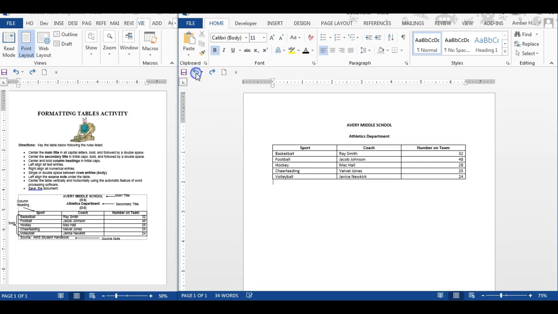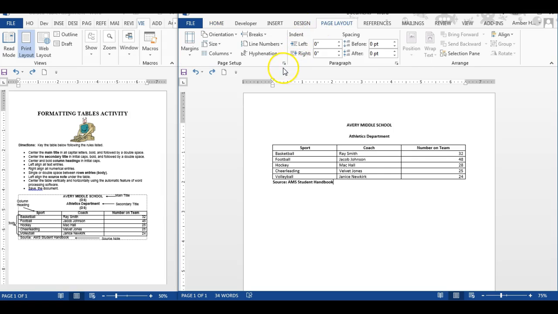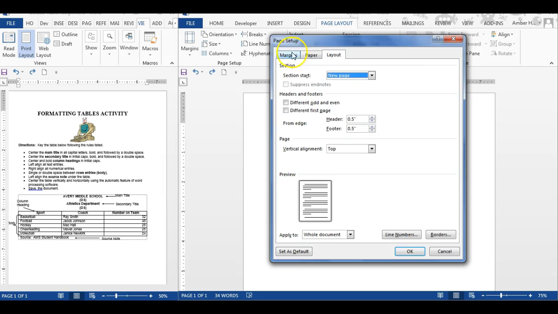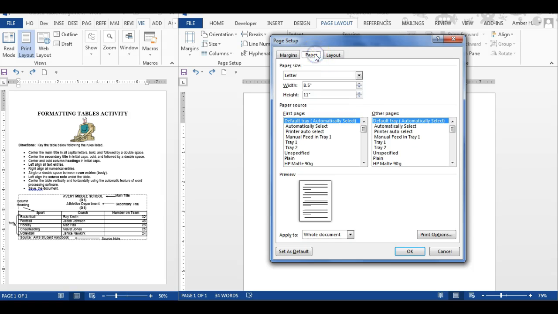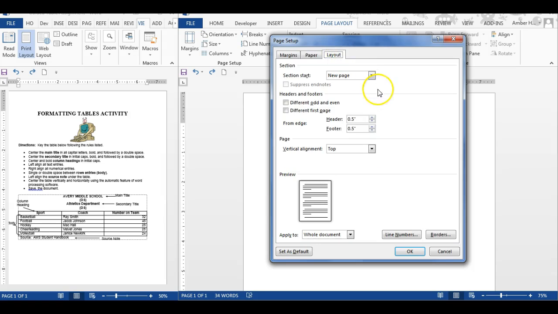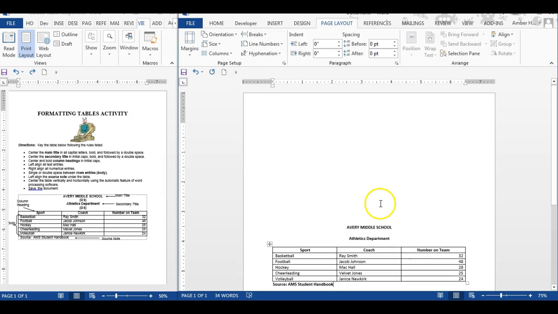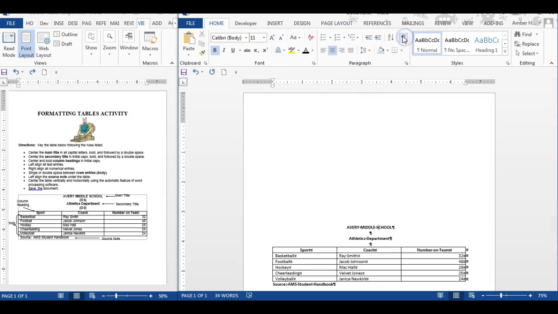Okay, so let's walk through how to center it again. Go to page layout, page setup. It's going to automatically come here to margins. You're going to choose the layout tab. You're going to go to page, vertical alignment, and you're going to choose center. And you choose OK.